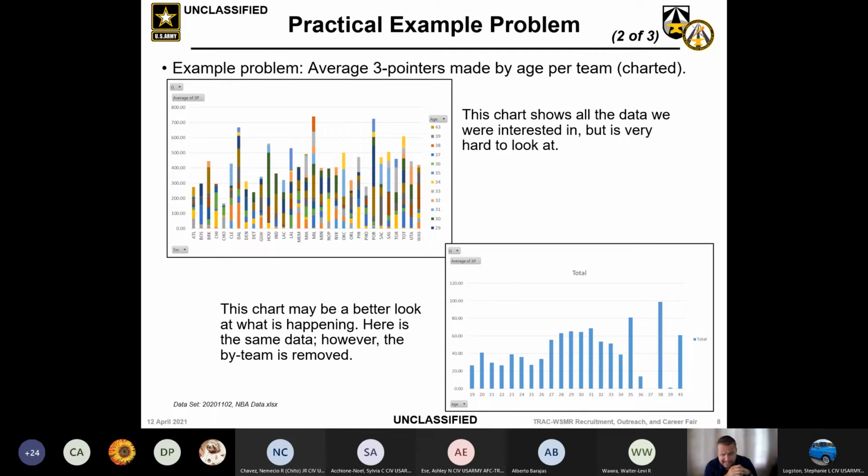So it looks like Dallas, Milwaukee, Portland, maybe that's Toronto. Those four are probably the top four shooting three-pointers, or the average three-pointers made for the whole season. But trying to look at that chart by age is really hard. The other table gave us a lot of great information, but looking at it on a chart, probably not so much.